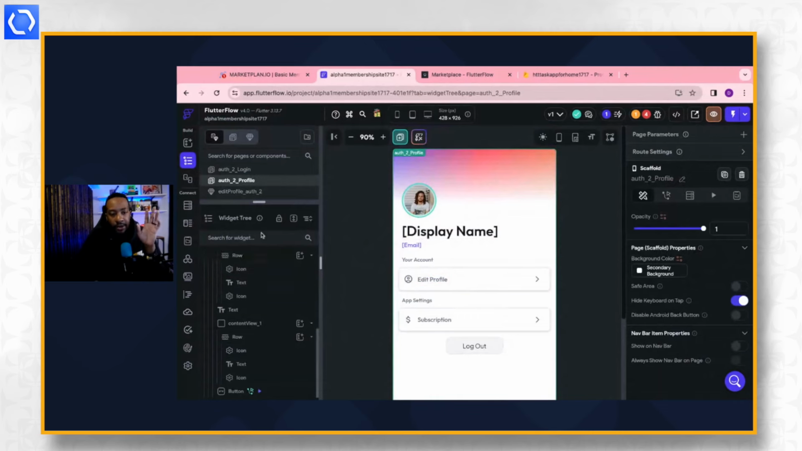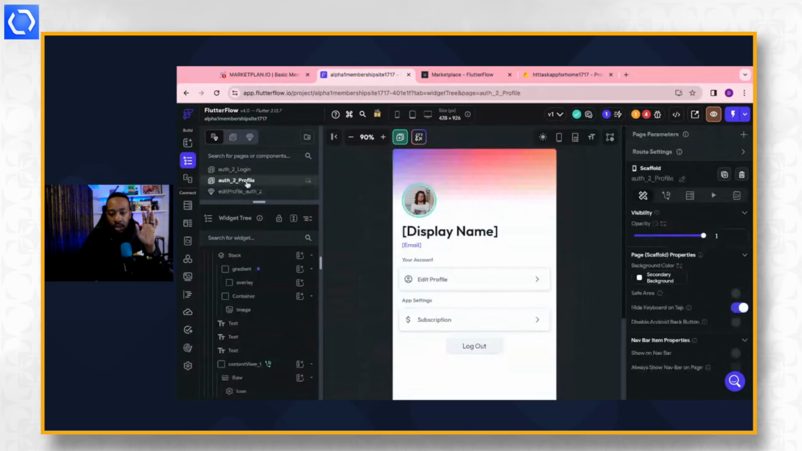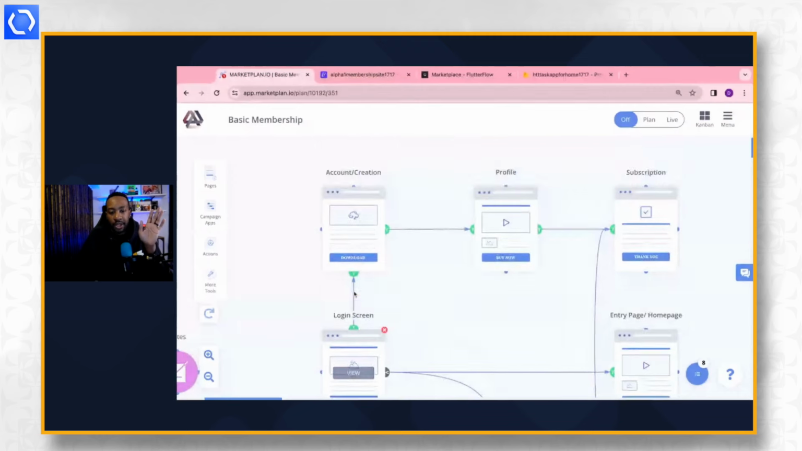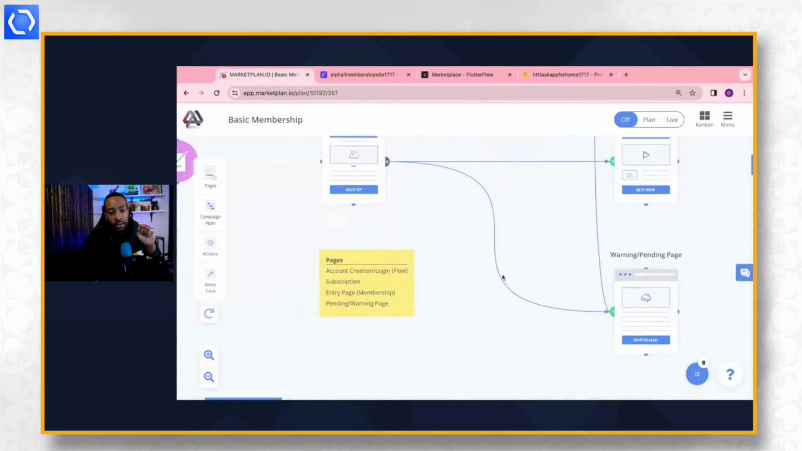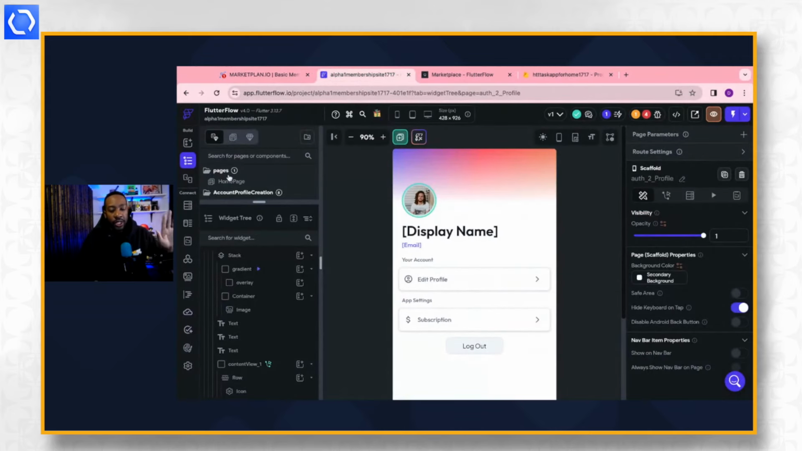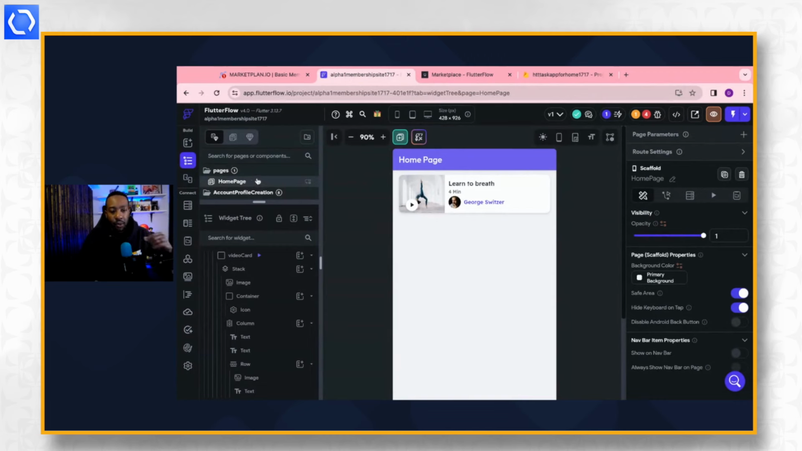Okay, so we have the format down of what we're looking for. We have the basics. We have our basic pages. We review, okay, we have the login page, the account flow, the subscription page, the entry page, the warning page. Remember, we can change the cosmetics later, but we're making sure that we have all the pages necessary as we go through this, and then we can go from there. So we have everything that we need for the front end basics. Next, we're going to be looking at the actions in the database as we're building out our application.